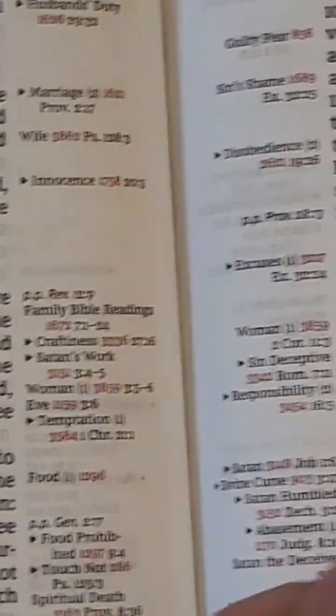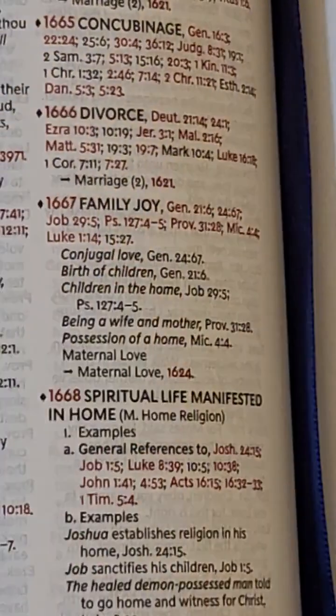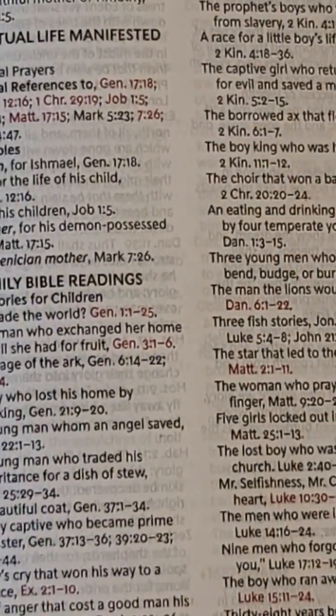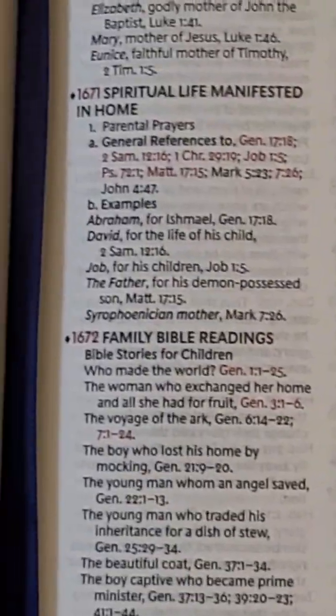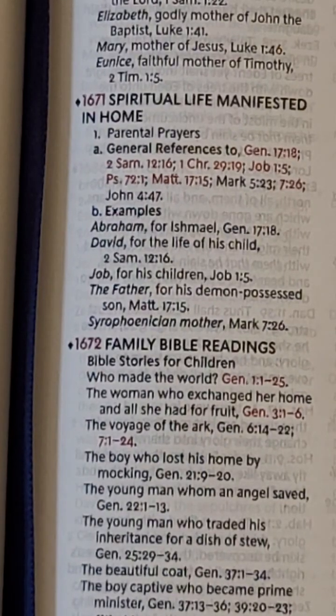Now I actually got this already marked out. So let's start reading this. Down at the bottom of the page here, it says Family Bible Readings, 1670. So you use the reference number to get to the numeric index in the back of the Bible. Again, it kind of gives you a summary of what it actually says. The woman who exchanged her home and all she had for fruit. Kind of an interesting take.